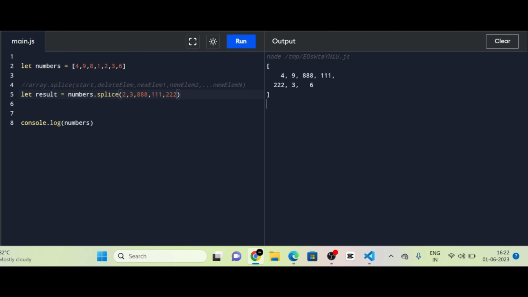So here we can see clearly that we have passed 5 arguments to this splice method. The first argument is the start argument, that means from where we need to execute the splice method. I gave 2, that means the element 8. Then next is the number of elements that we need to delete from the array. I have given 3, that means 8, 1 and 2. Then next I have given the new elements, 888, 111 and 222. So in the original array, 8, 1 and 2 are replaced by 888, 111 and 222.